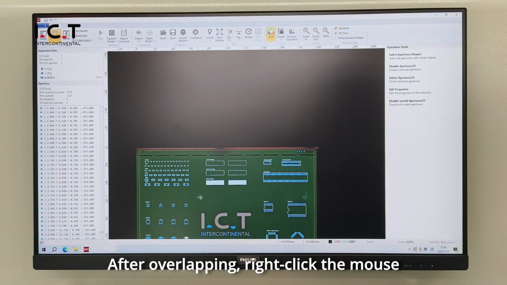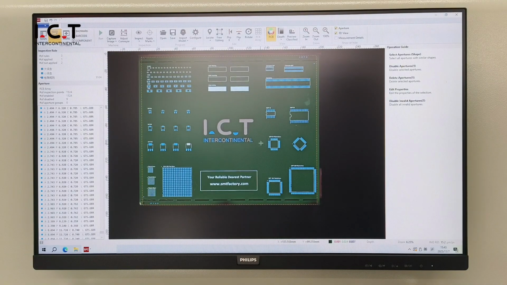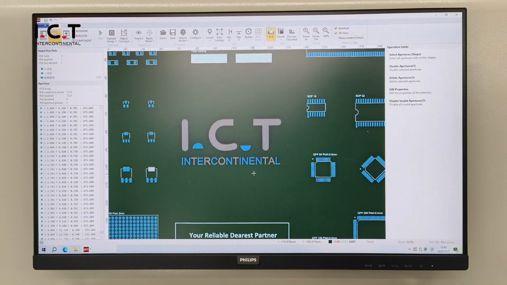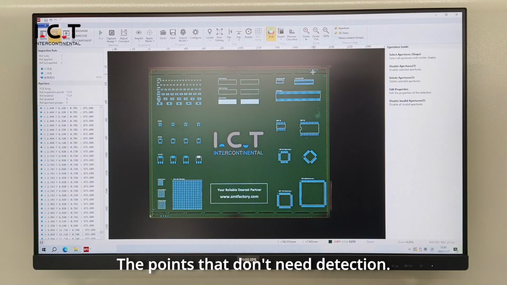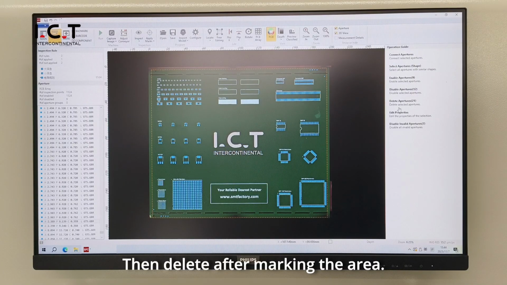After overlapping, right-click the mouse to move the image. Here, we can delete the points that don't need detection. Drag the mouse to select. Then delete after marking the area.